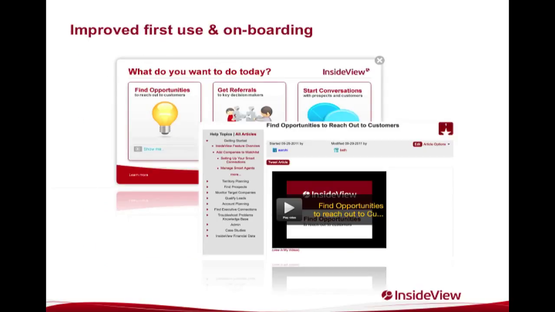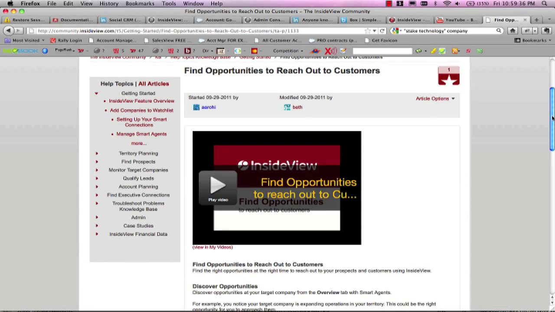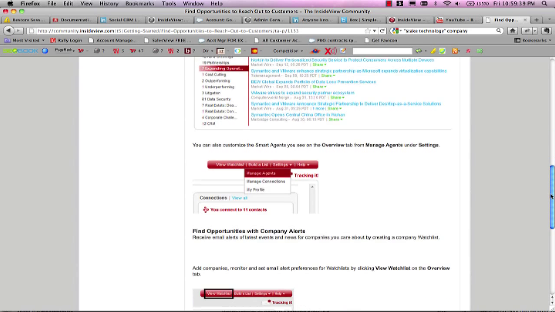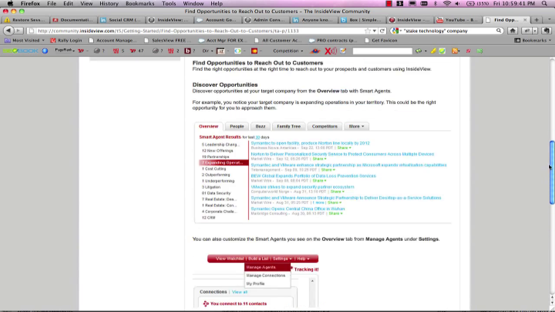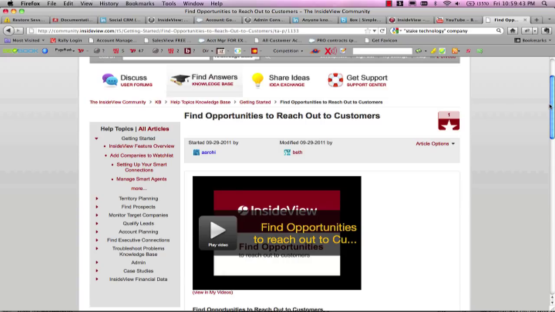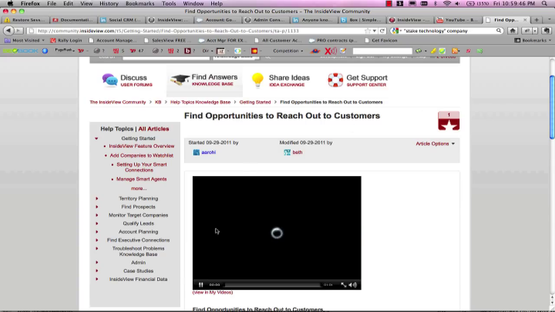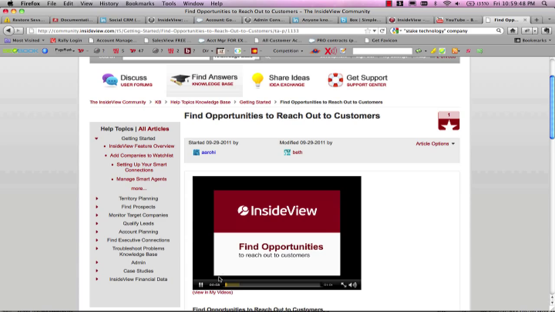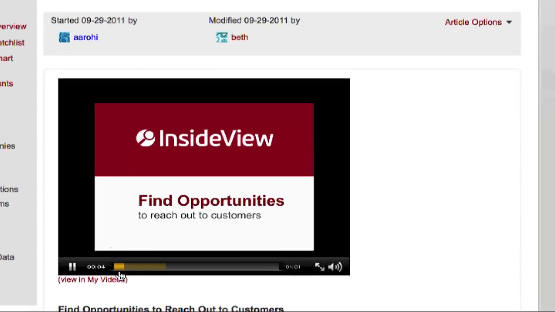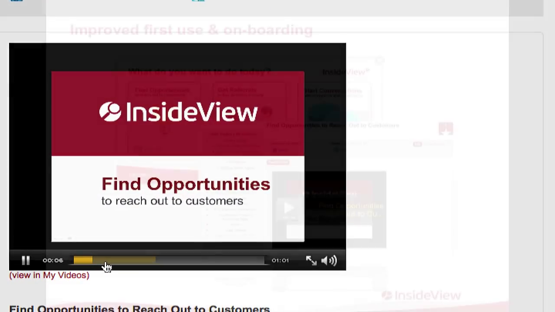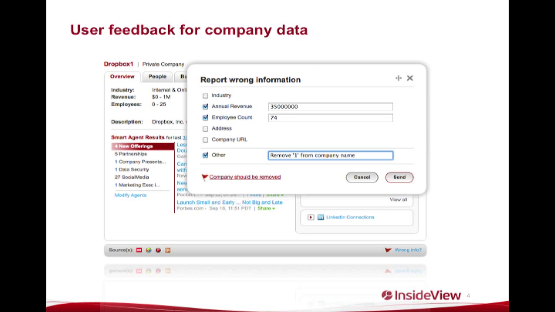Brand new users of InsideView will now be introduced with a new first use and onboarding experience. This allows new users to quickly discover how to leverage InsideView. Depending on what each user wants to accomplish in InsideView, they'll be taken to different instructional videos. These are 30 to 40 second bite-sized videos that allow new users to get up and running and accomplish what they need to do in their CRM or in their prospecting efforts. If you're an existing user of InsideView, all these videos are available on our community, which you can get to from the help menu.